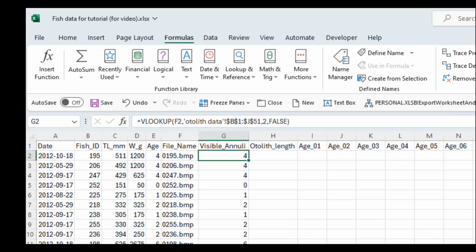Perfect. Okay, so now we just need to look up the remaining values and match them up here. So I'm going to take this lookup and I'm going to go ahead and copy it over here. And it didn't work. What happened? Well, it's kind of the same problem as before. Actually, it's a similar problem as before. It's a relative versus absolute.